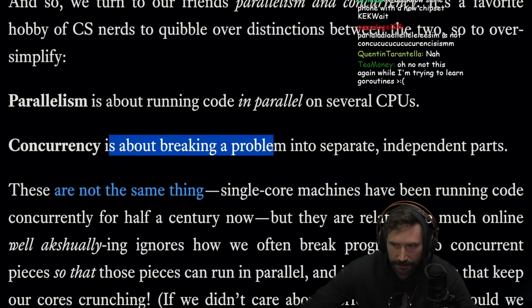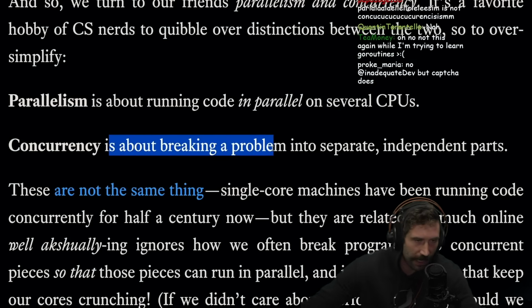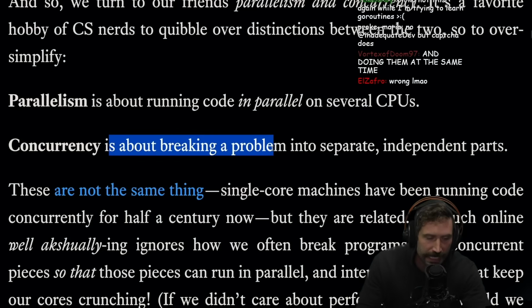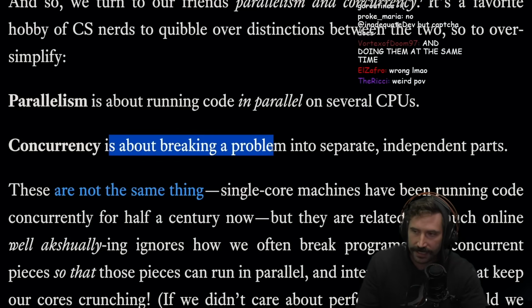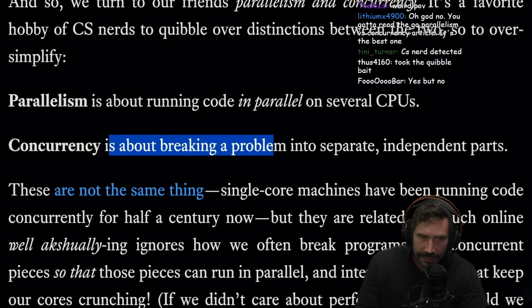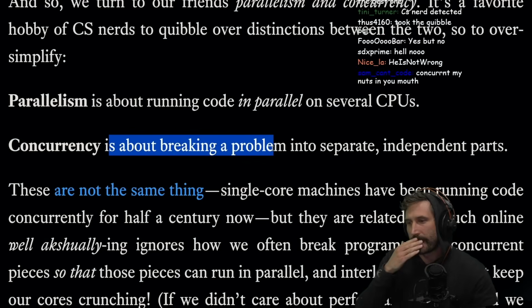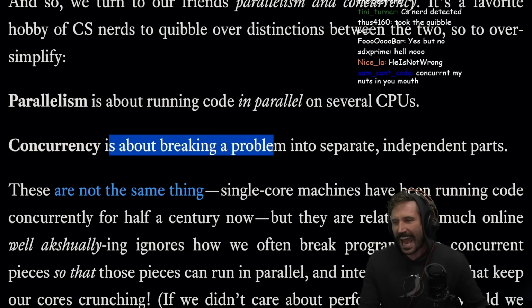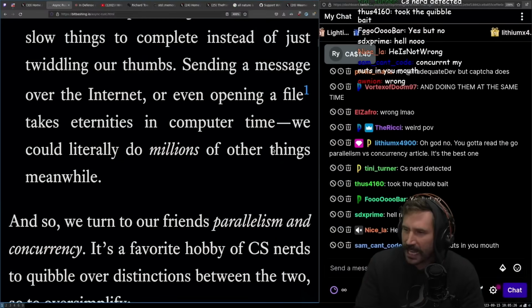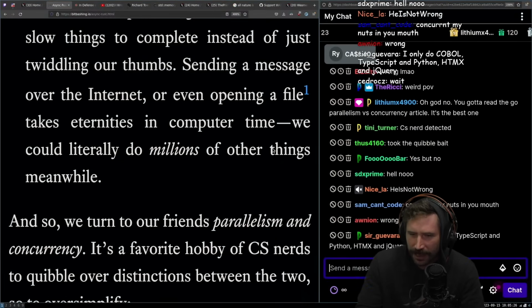I'll give my take on it, which is parallelism is having machine instructions executed simultaneously. Concurrency is having tasks that do not need CPU move out of the way and allow other tasks to run while it's waiting for a result. Is that about a fair-ish statement?